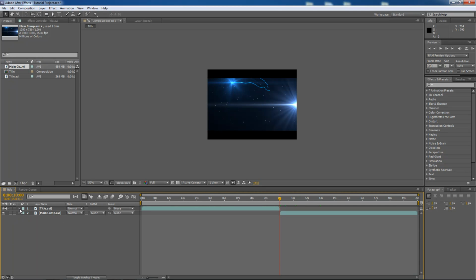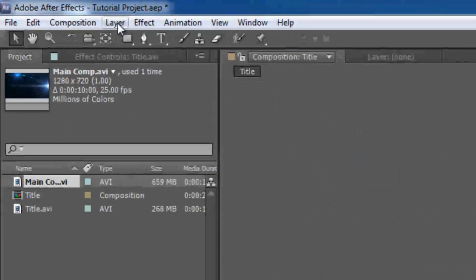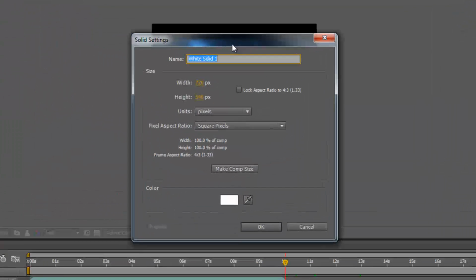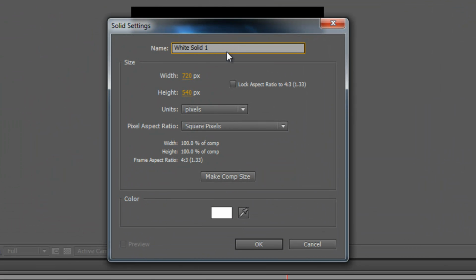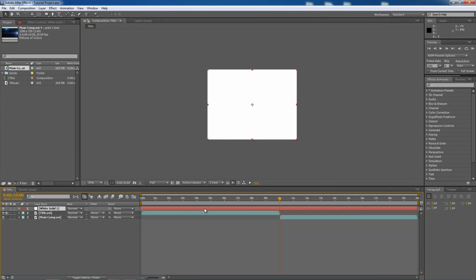To make a new layer, I'm going to right click here and click New, Solid, or you can go up here to Layer, New, Solid. It'll pop up a dialog box detailing your white solid. You can just leave the name white solid. You can name them different names for organizational purposes. You want to click Make Comp Size. That will make it your composition size, in my case 720 by 540. You can keep it white and click OK. So it's one giant solid now. It goes throughout your whole timeline.